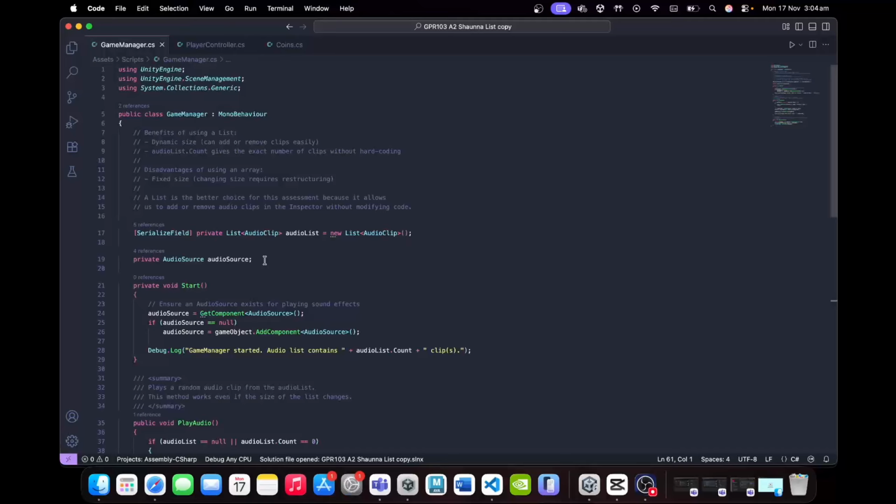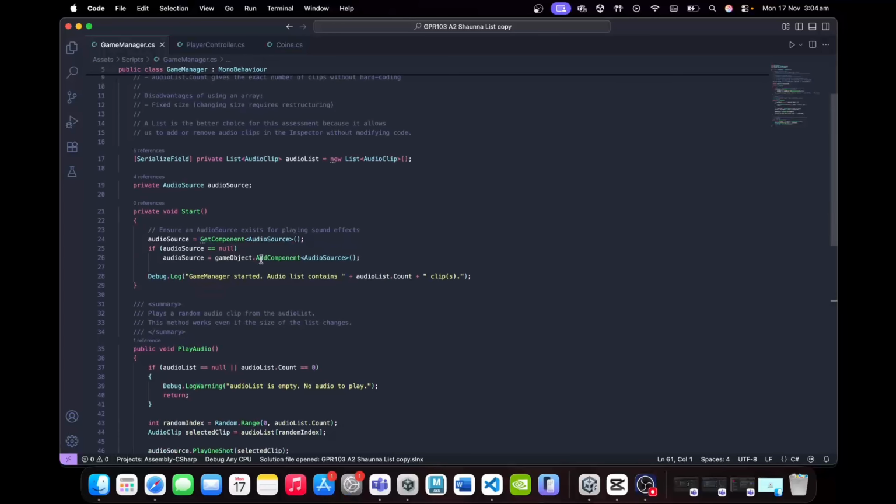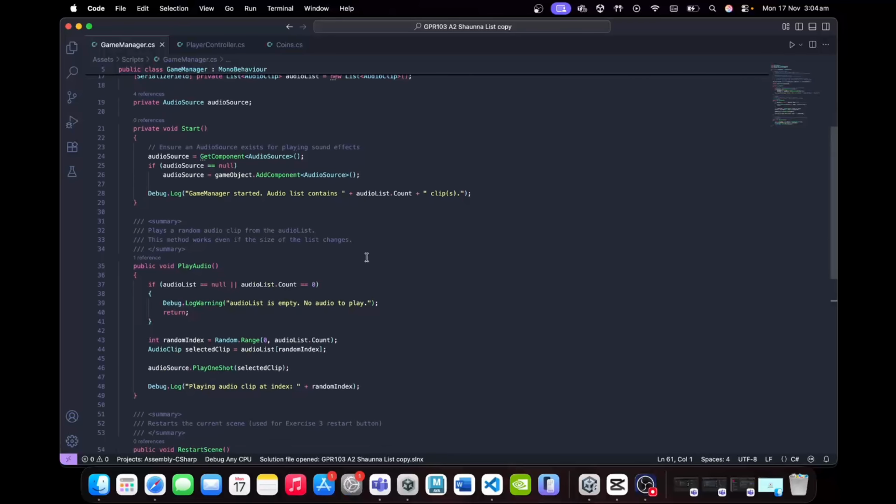Here is the audio source used to play the chosen clip. In exercise 2, the audio setup. In Start, I made sure that there is an audio source on the game manager. This method randomly selects an audio clip from the audio list and plays it. It works correctly even if I change the size of the list in the inspector.